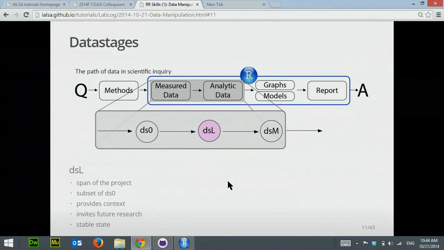And that data stage also invites future research while being relatively stable. Sort of, in a project, you decide on what you find after certain tries, establish what the DSL stage should feel and look like, and then you just sort of settle on that and work with that for the entirety of your project.